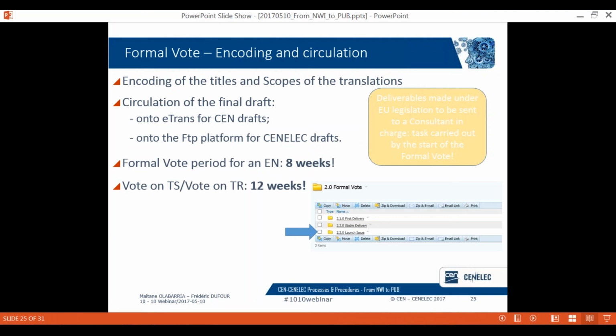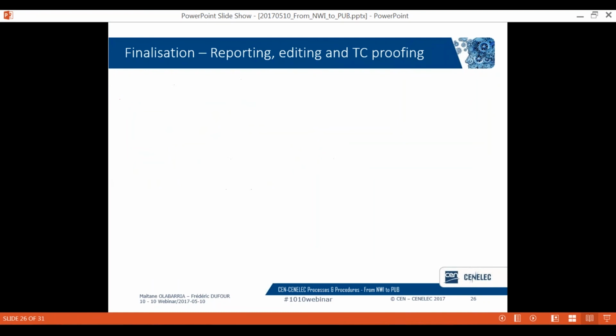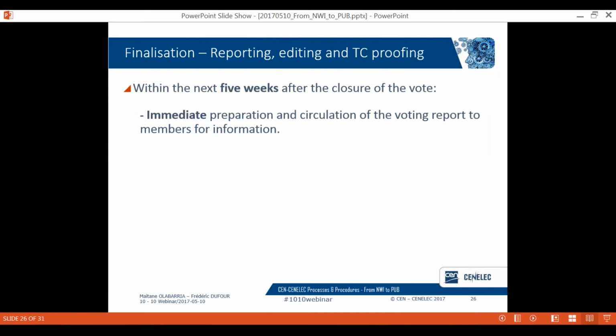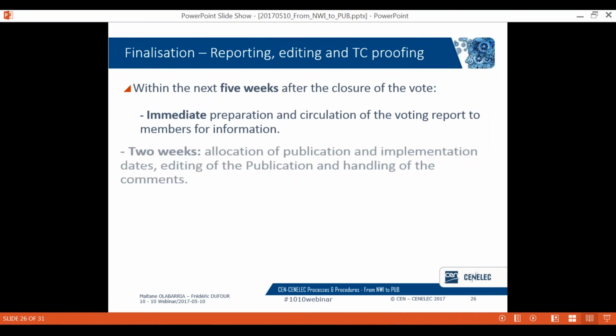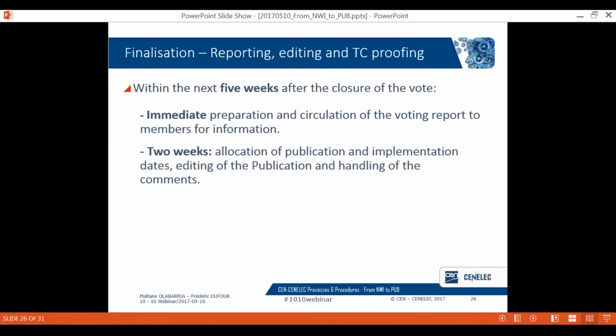Now, this will be followed by finalization, which means within the next 5 weeks after the closure of the vote, CCMC will prepare the voting report and circulate it to members for information, onto eTrans for send homegrown documents on the first working day just after the closure of the vote, or attached to automatic emails for CENELEC homegrown documents. But this will be on the Monday that follows the closure of the vote.